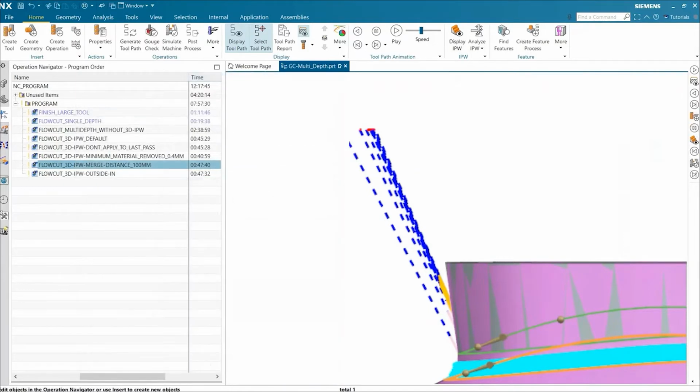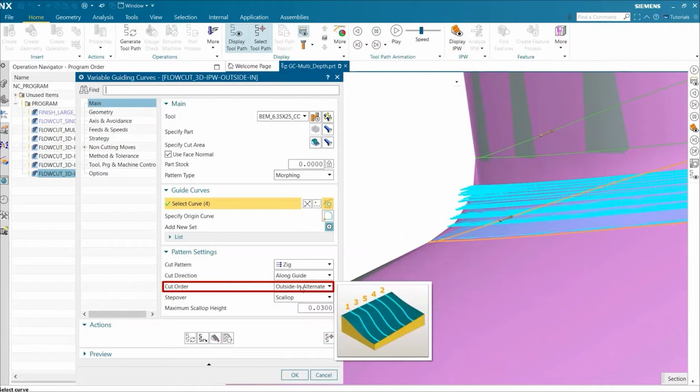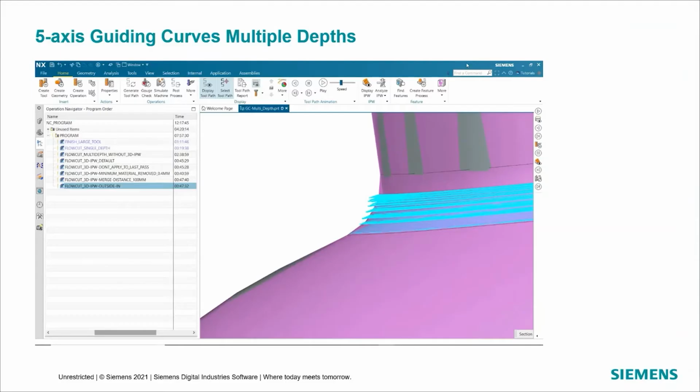The toolpath can be further improved by alternating cuts from the outside in. Setting the cut order to outside in alternate allows the tool to move smoothly from one cut pass to the next. Notice how the machining time has improved from the initial multi-depth cut operation. So you can see there that originally the machine time was 2.5 hours or so. And with the improvements that we did walking through those changes, it was down to 47 minutes. Significant difference.